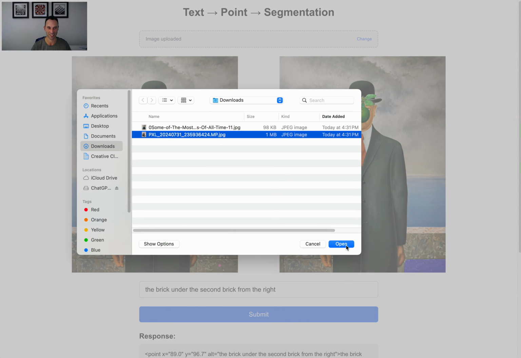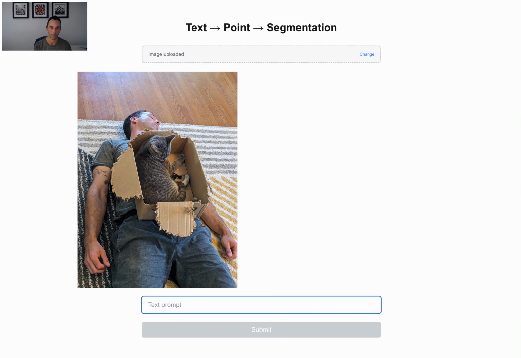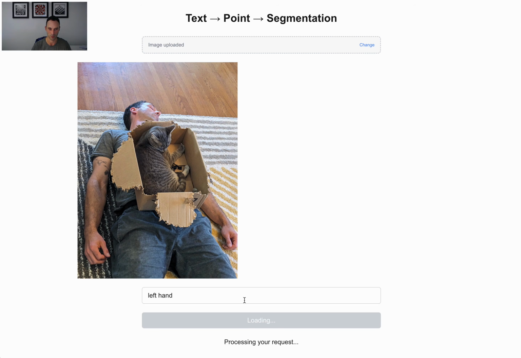So this is a picture of my cat. I would really like my cat to sleep on me, but my cat seems to need some encouragement and wants to sleep in a box, but the hack is to put the box on me and then I get what I want. Okay, so let's see what it thinks my left hand is. See if it's consistent with the last one.